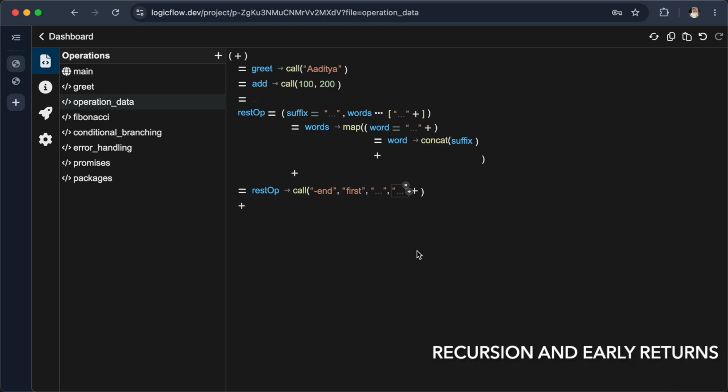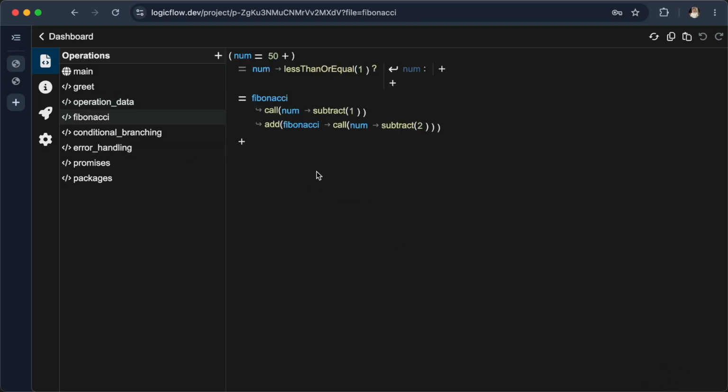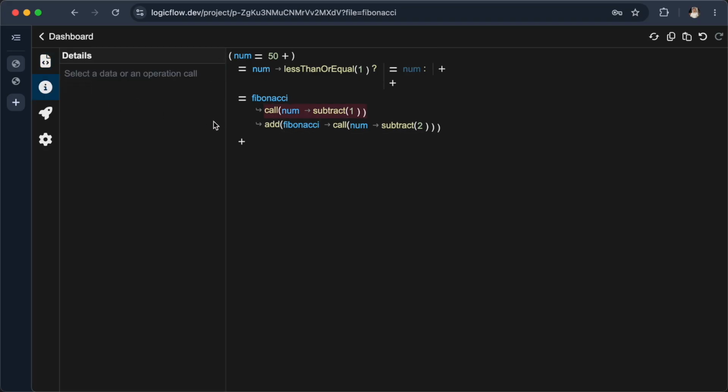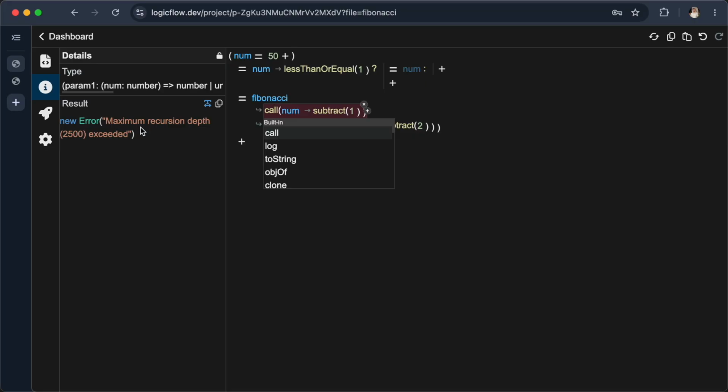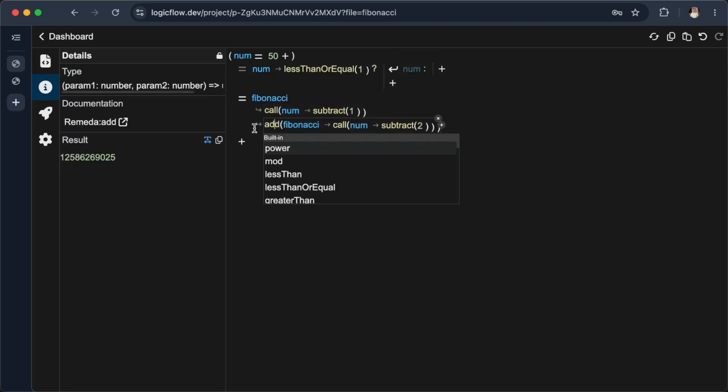Logicflow also supports recursion. Here in the simple Fibonacci operation, we can see that we have a condition data that checks if number is less than or equal to 1 and returns the number. This is the return symbol. If we remove it, we can see we have an error here, and it says that we have exceeded the maximum recursion depth. Now if we put back the early return, we can see the value is correctly calculated.